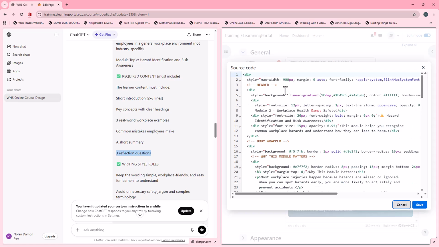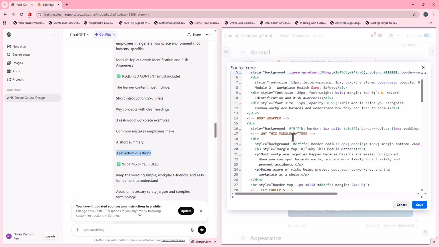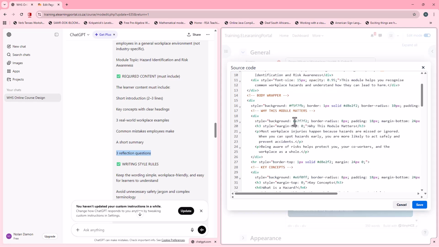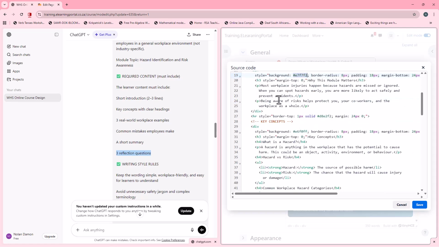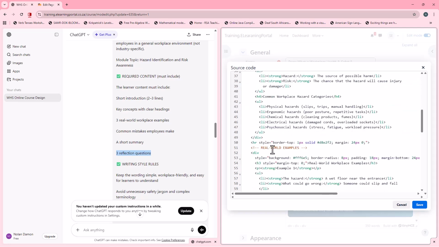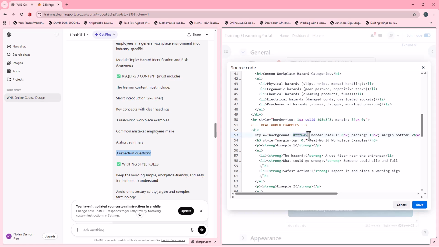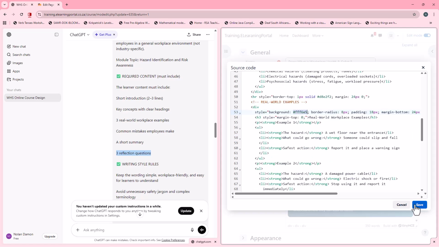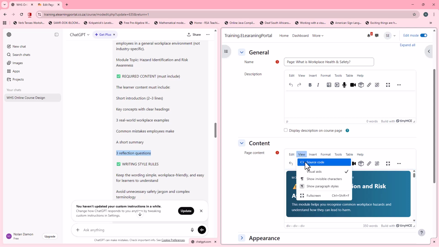Okay, so let's take it from the top. There's my header, and then the style of the background, it's linear, so you need to change that. There's also the color, and then there's my body wrapper, why this module matters. I've also specified a background color, so you'll just change the hex code of the background color to the liking of your Moodle site. Okay, so there's the key concepts, and there's the background color, and then we also have the real world examples. There's the background color that you can change. Anything else you can change in the view and then source code.